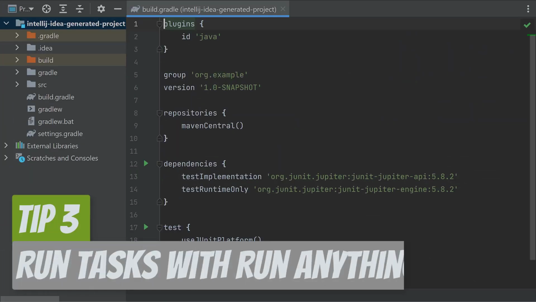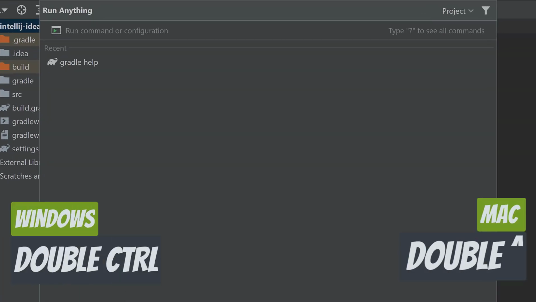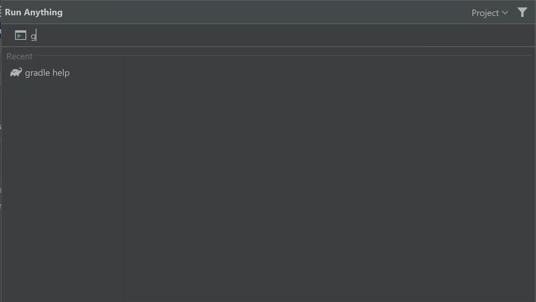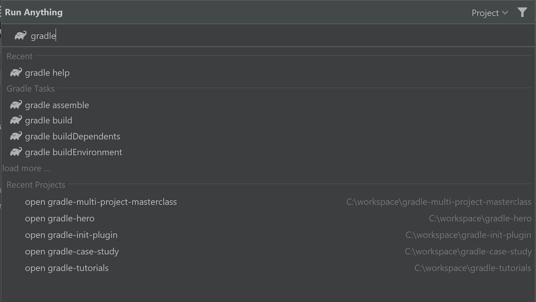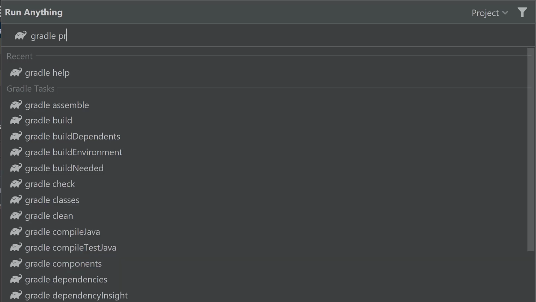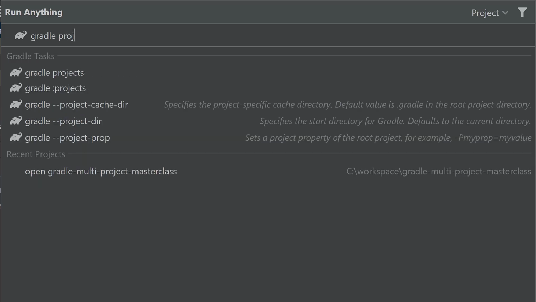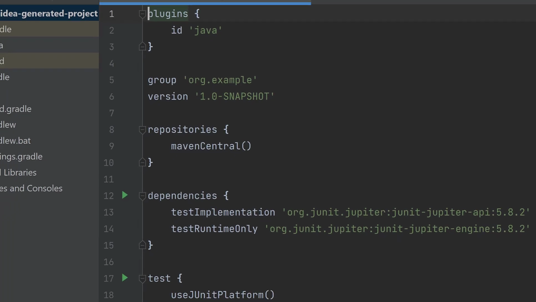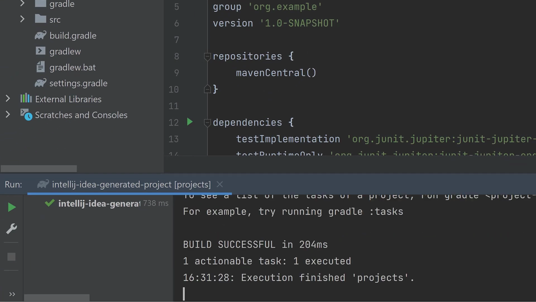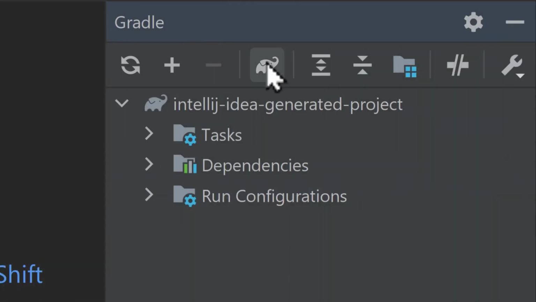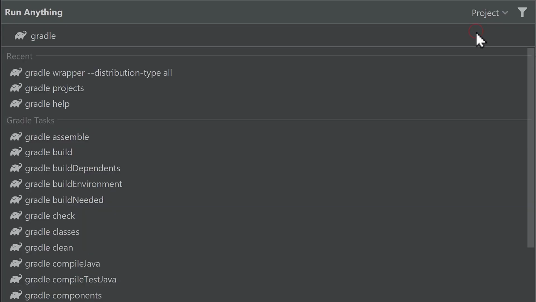Another way to run tasks is to double tap Control to open the Run Anything dialog. Start typing Gradle and it gives you a list of tasks you might want to execute. Keep typing to get more specific suggestions, then select the command to execute it. By the way, you can access the same dialog from the Gradle Tool Window via the elephant icon.